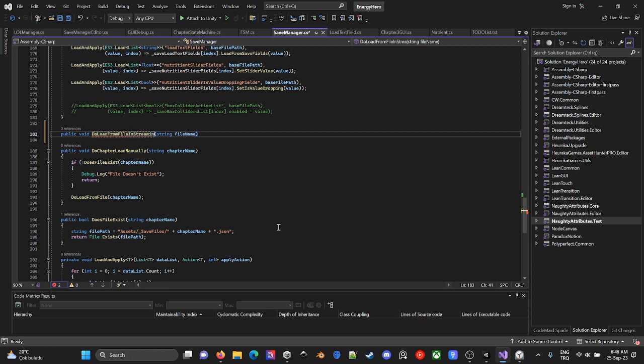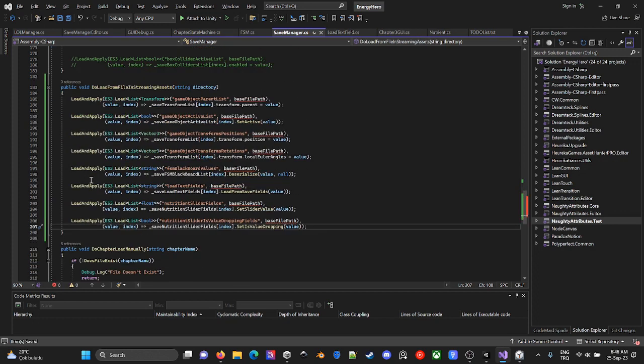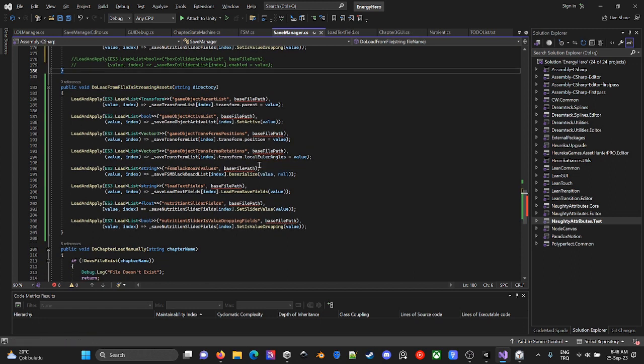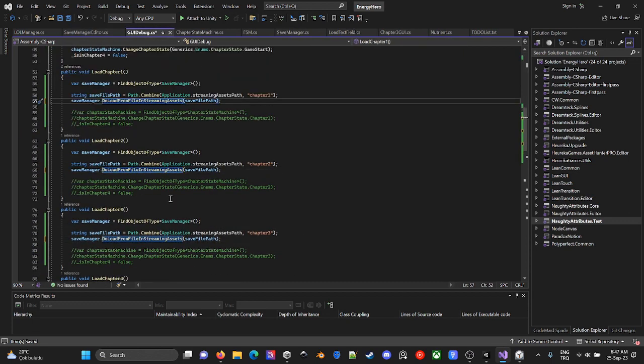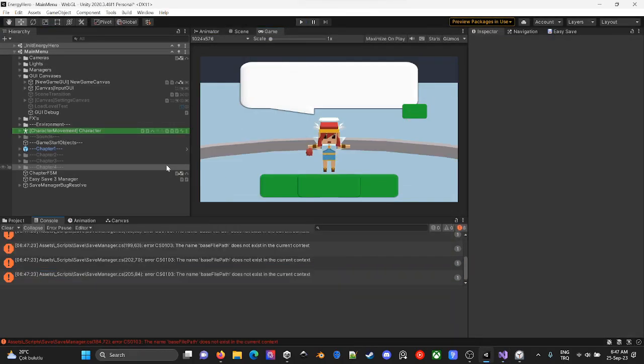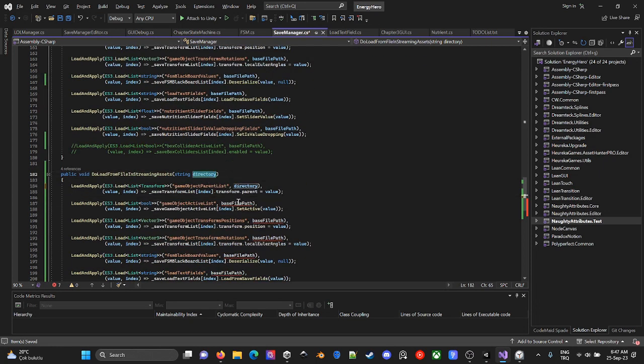To load from file in streaming assets, string directory as inputs. This is not a good thing to do because I just copied all of the lines and it creates a weird thing right now, but this is a fast solution, so I choose this one. Chapter 2, chapter 3, and make it chapter 4. Base file path. Okay, this is directory.